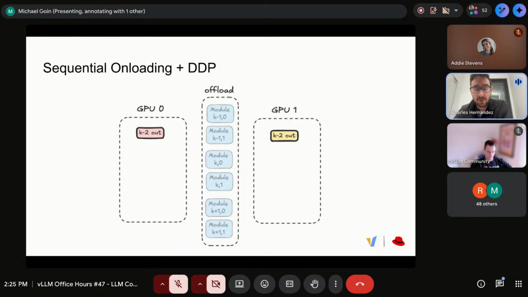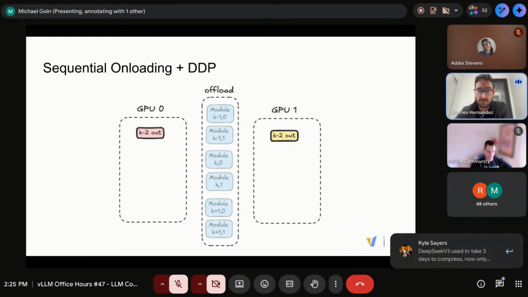So yeah, sequential onloading with DDP has a couple of differences from sequential onloading without DDP. To emphasize this, me and Kyle made sure not to coordinate when we created our diagrams for sequential offloading and calibration. As you can see here, you have 2 GPUs and all these modules that are offloaded either to CPU or to disk.